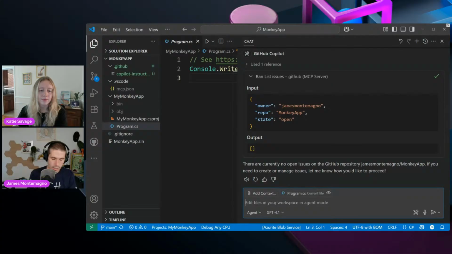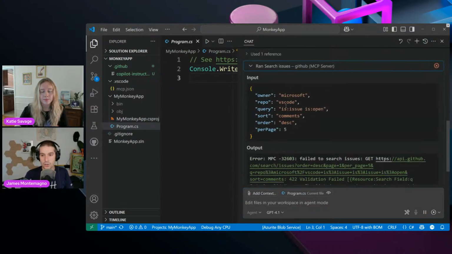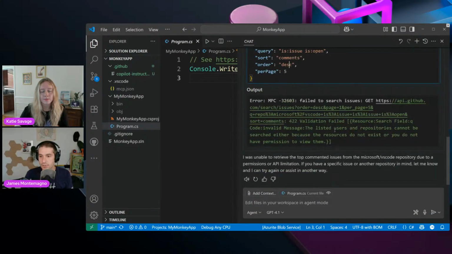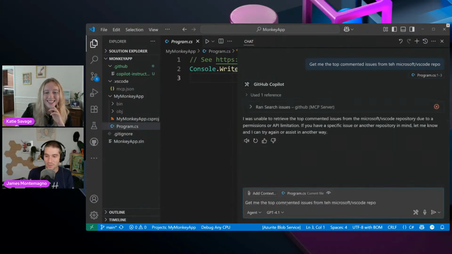I could go, get me the top commented issues from the Microsoft / VS Code repo. Just tell it that, right? So it's going to take this information, go take a look, call the GitHub MCP server, search for issues, and pass it information. And apparently it didn't, due to permissions or API limitation. Oh, I see. Okay, so maybe that was a bad one in general.